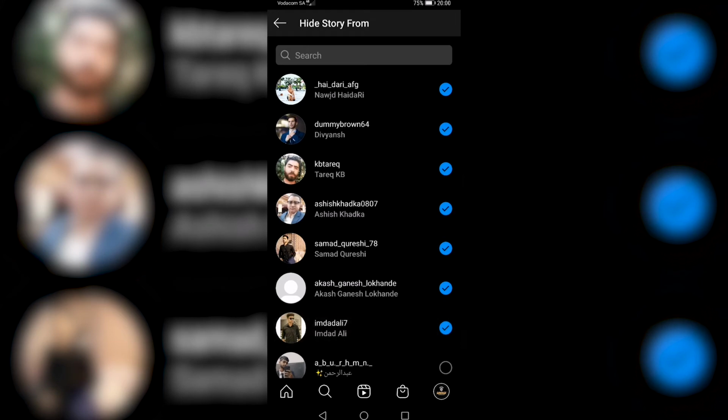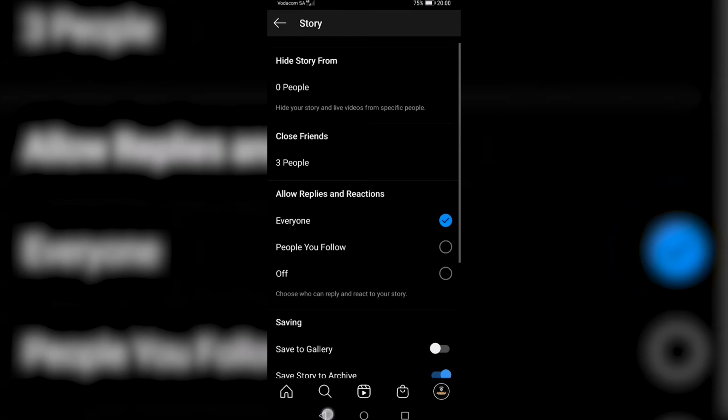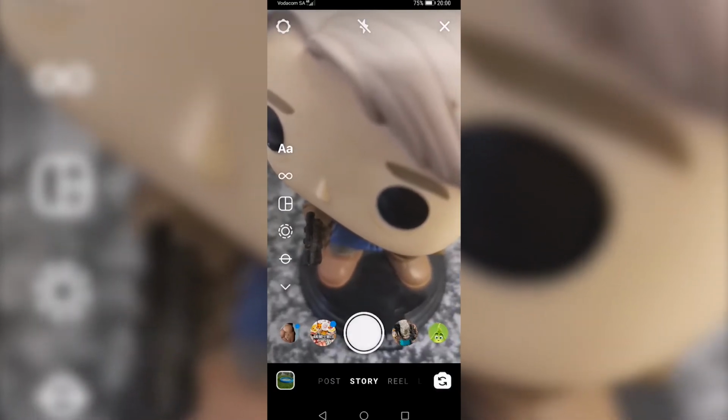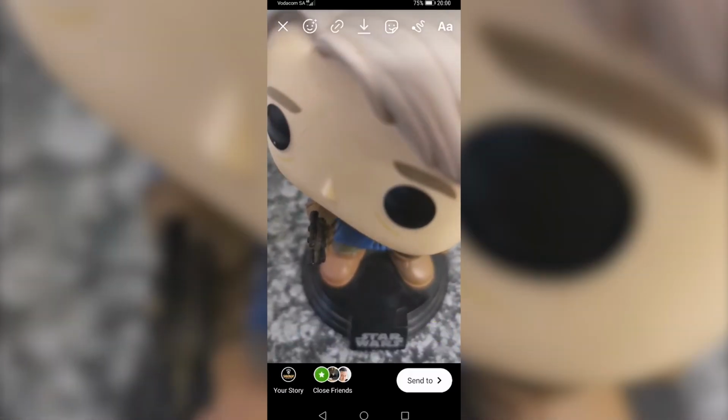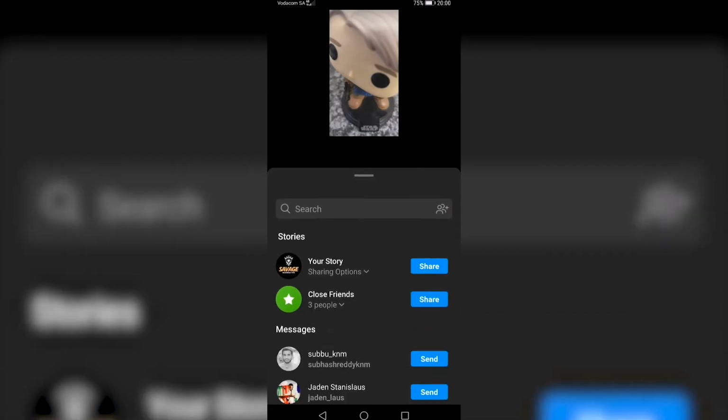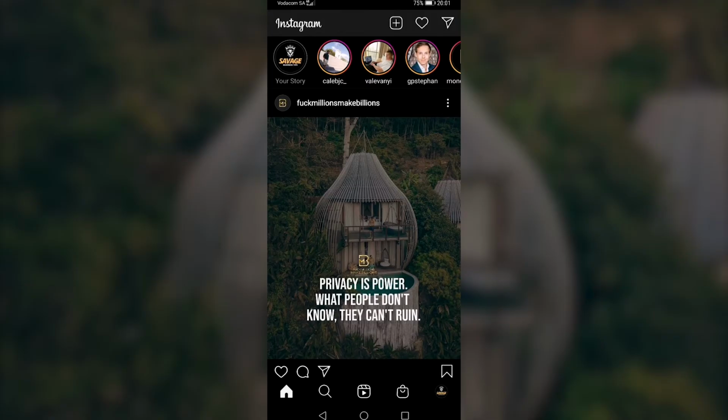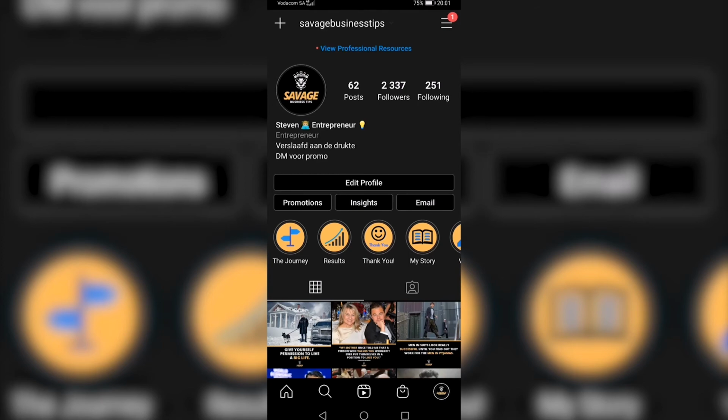But you would go ahead and select all your followers, and once that's selected, you want to go back to your stories section, and then take your story. And now, since all your stories are hidden from all your followers, you would tap on send to, and then share that on your story by tapping on the share button, tap on done. And then once the story has been posted, you want to go onto your profile again, and then you can select any one of your story highlights.